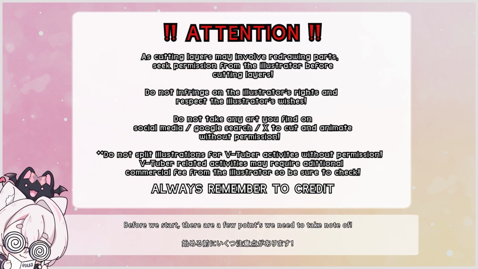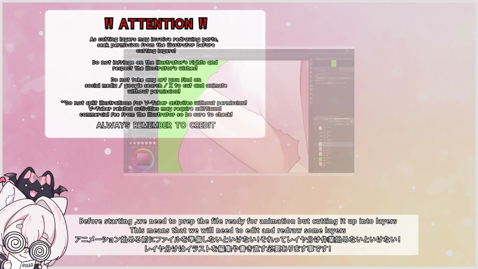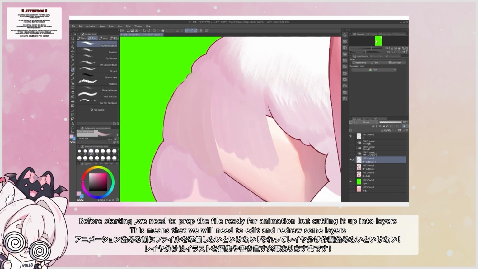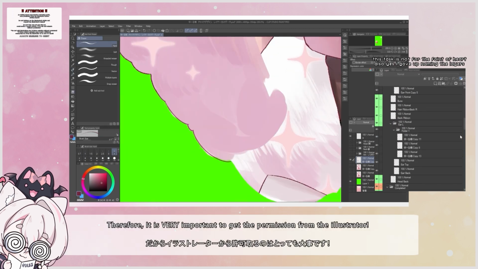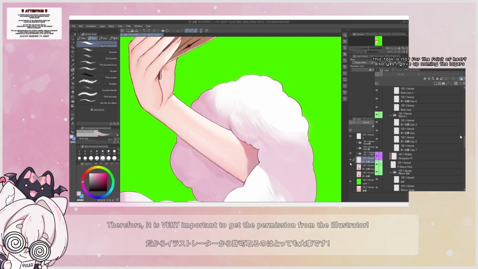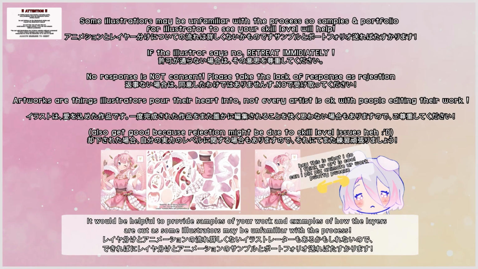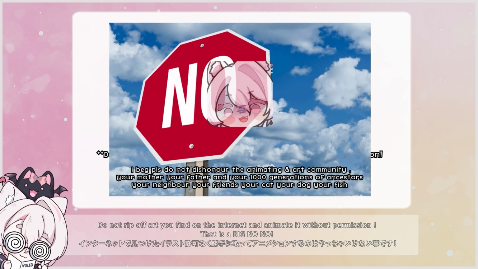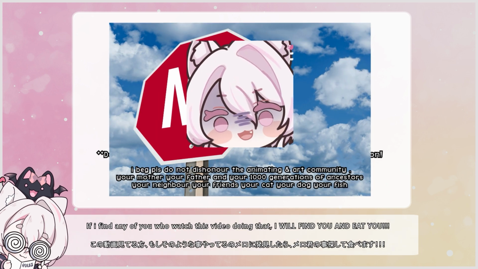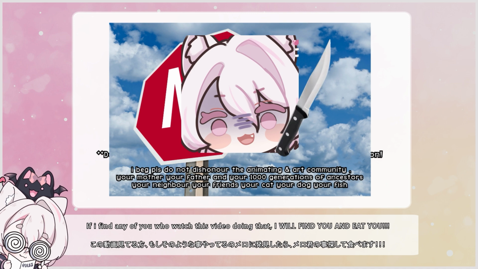But wait, before we start, there's something important we need to talk about. To animate an illustration, we need to prep the file by first cutting the layers, and this usually involves cutting and redrawing some parts of the picture. Therefore, it is very important to get permission from the illustrator. It will be good if you can provide samples of your works and examples of how the layers are cut, as some illustrators may be unfamiliar with the process. Do not rip off art you find on the internet and animate it without permission. That is a big no-no. If I find any of you who watch this video doing that, I will find you and eat you.